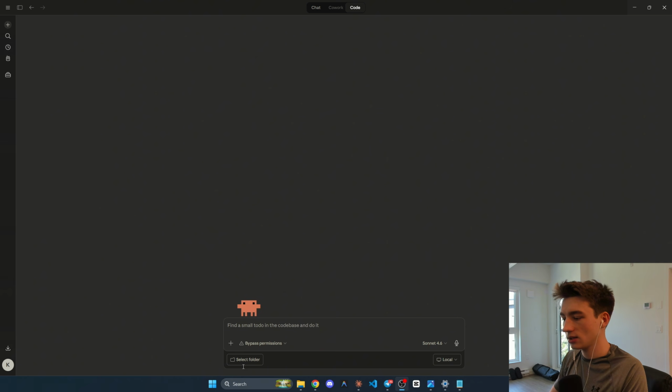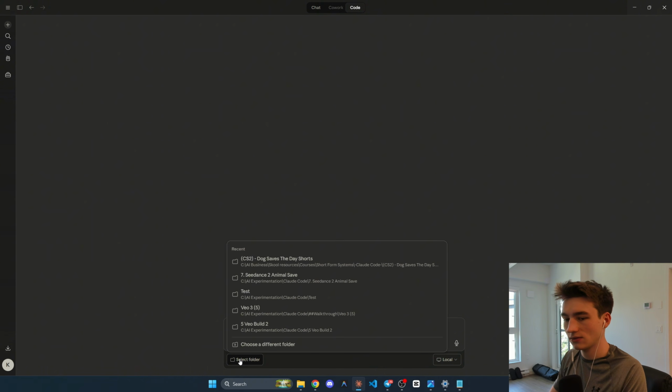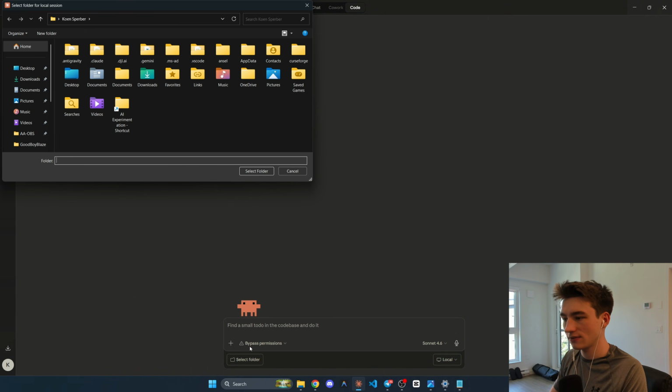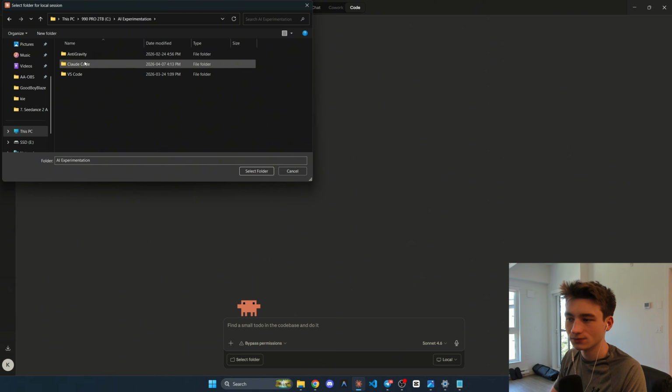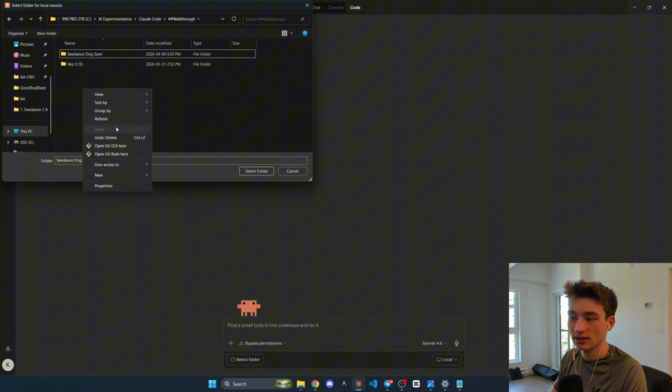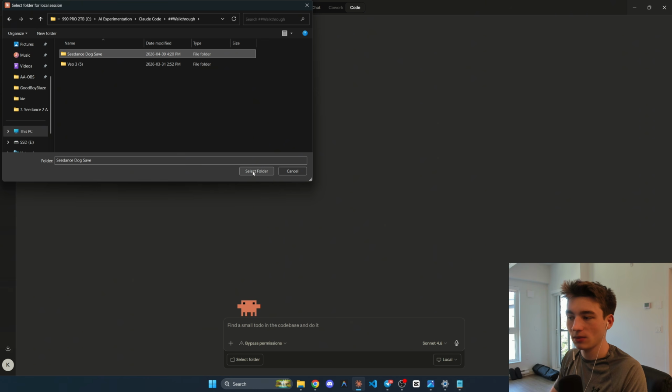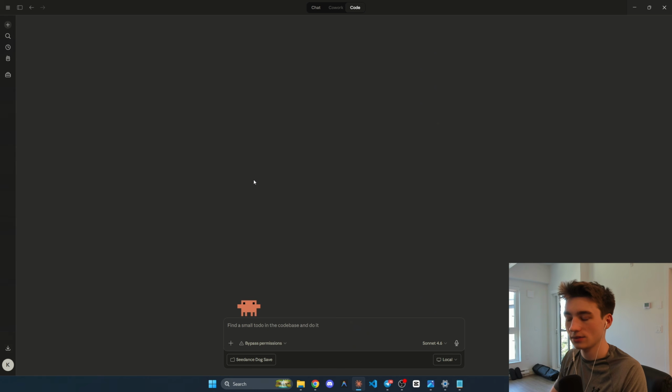Now, here we are in Claude Code, so we're going to select a new folder. I'm going to click select folder, choose a different folder. I'm going to find on my computer where I want to save it. It can be literally anywhere. Just right click, go new, and make a new folder. Okay, so I have my spot here, and I'm going to click select folder.